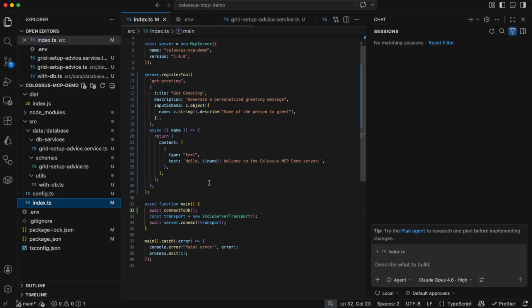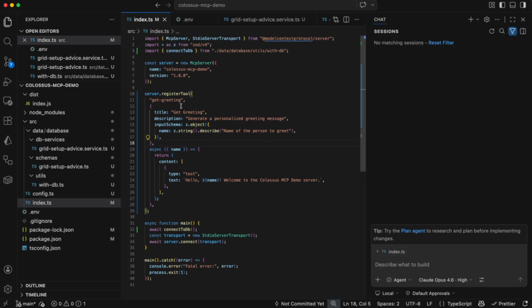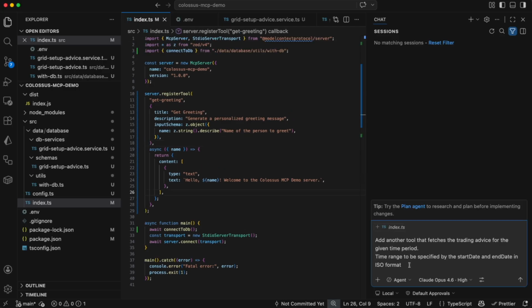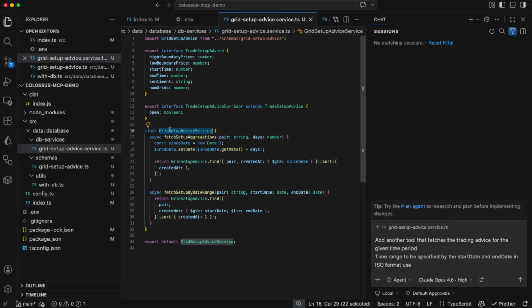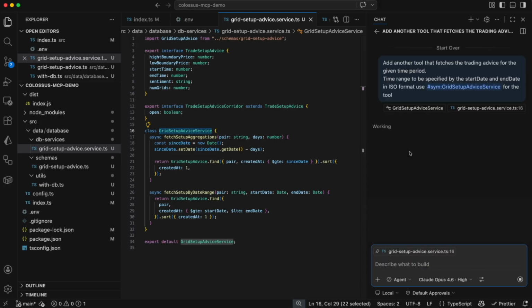So what I will do now, I will ask Copilot to add another tool which is going to read data from the recommendations. Here's my prompt. Add another tool that fetches the trading advice for the given time period, time range to be specified by the start date and end date in ISO format. I will add: use grid setup advice service for the tool. Let's see what we will get.